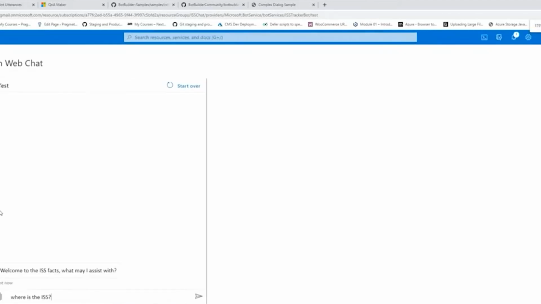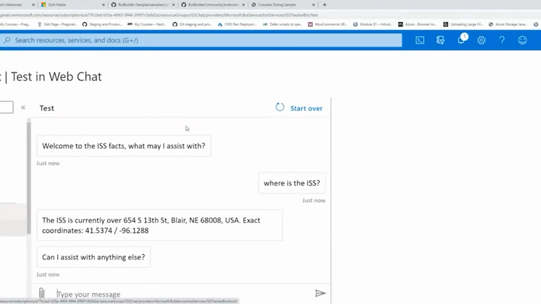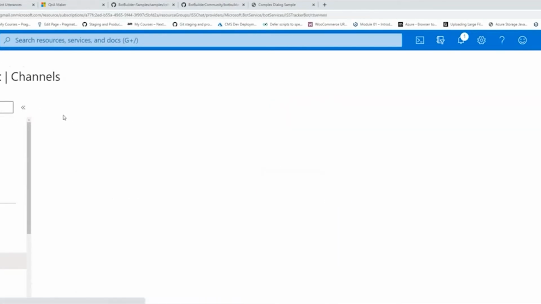So in here, you can go in and test your web chat and make sure your bot is working as it was locally. So we can just do the same question that we had earlier. The font's a little big for you guys. And that is working.